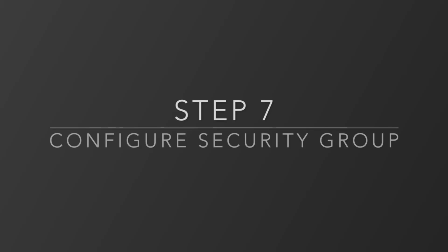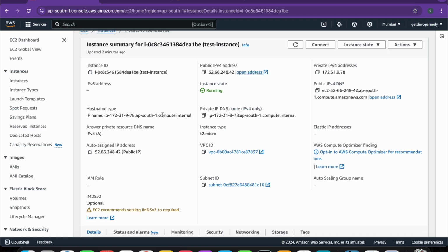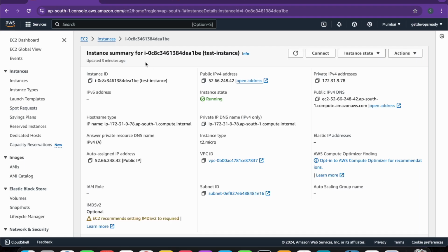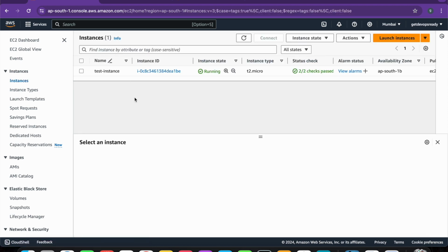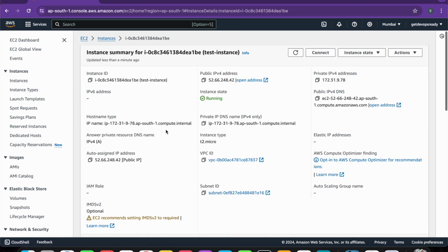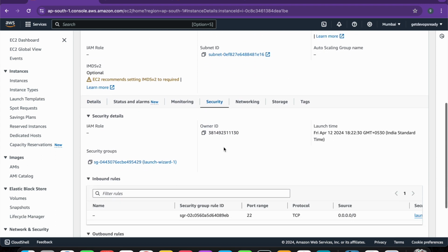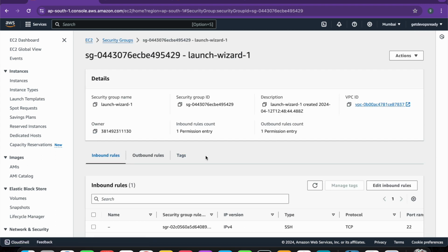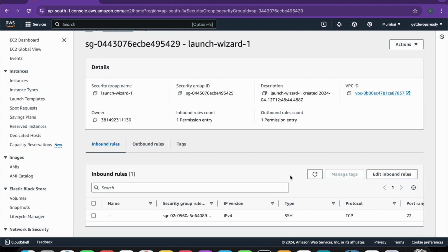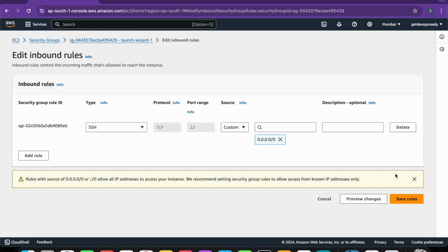Step 7. Configure security groups. Ensure that your EC2 instance's security group allows inbound traffic on port 80, HTTP, so that users can access your website. To do this, we will go back to our AWS EC2 dashboard and update the security group of our EC2 instance. Click on Security, then on the attached security group from the list. Click on Edit Inbound Rules and Add Rule.